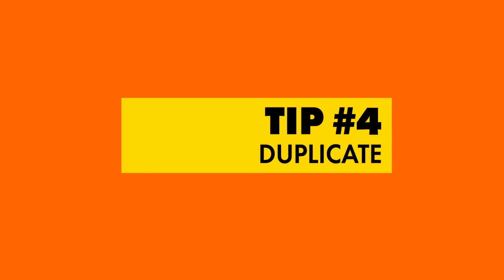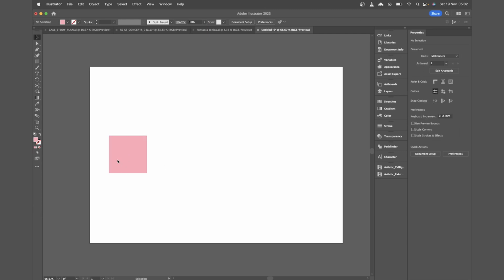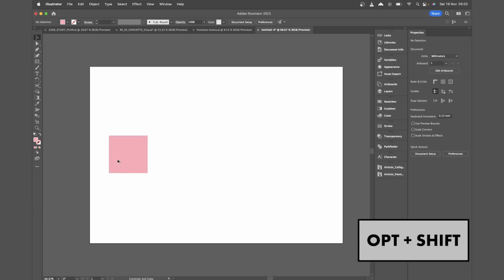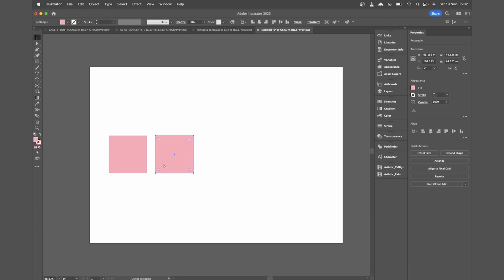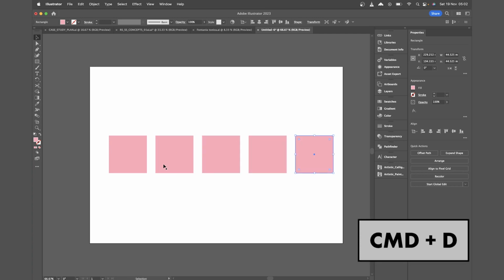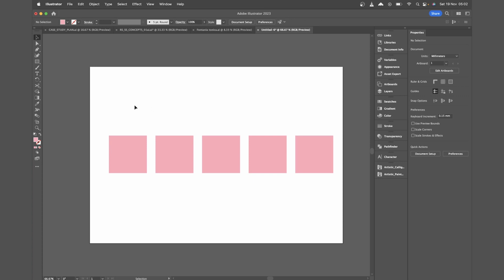Tip number 4 is a massive time saver and that is duplicate. So let's just take this square for an example. I'm going to hold option, shift and drag that to the right to copy it. Now if I just keep that selected, press command D, that's going to duplicate the shape. And I can do that as many times as I want.